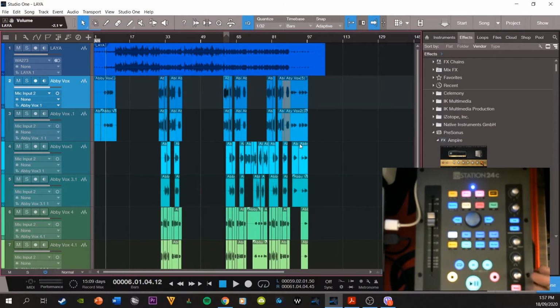Main output for the speakers, cool. You have your global mute for the main, which is nice. Blend, an infinite blend for playback and input.